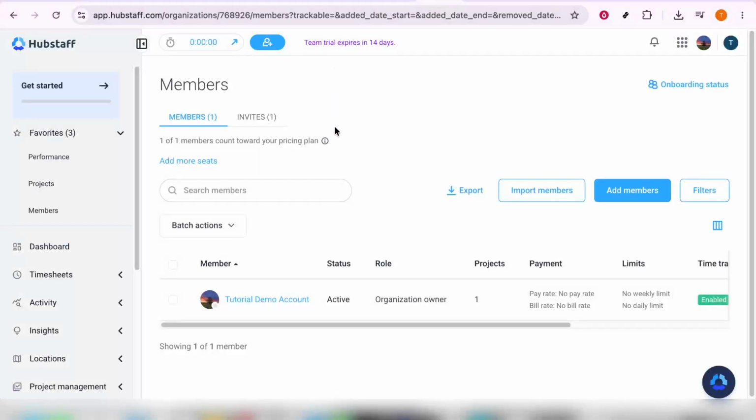In today's video, I'm going to teach you how to invite users to Hubstaff. If you need to add a new team member to your Hubstaff organization, the process is very straightforward. I'll walk you through it clearly so you can send an invitation with the right settings and make sure the new user is added correctly.